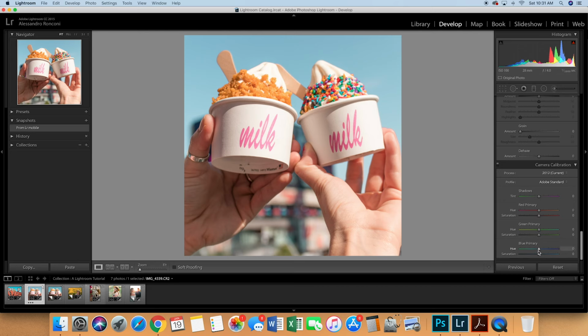If you like that teal look, that teal and orange look, I'll usually lower my blue primary hue just a little bit to -3, and I will bump up my red primary to +3. Toggle that. You might not even be able to see it on this video, but I can see it, and it's just a very slight adjustment.